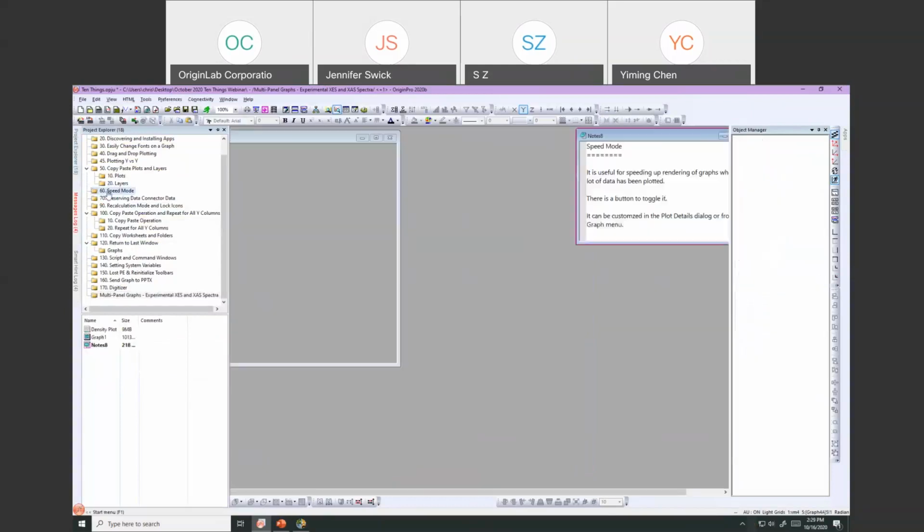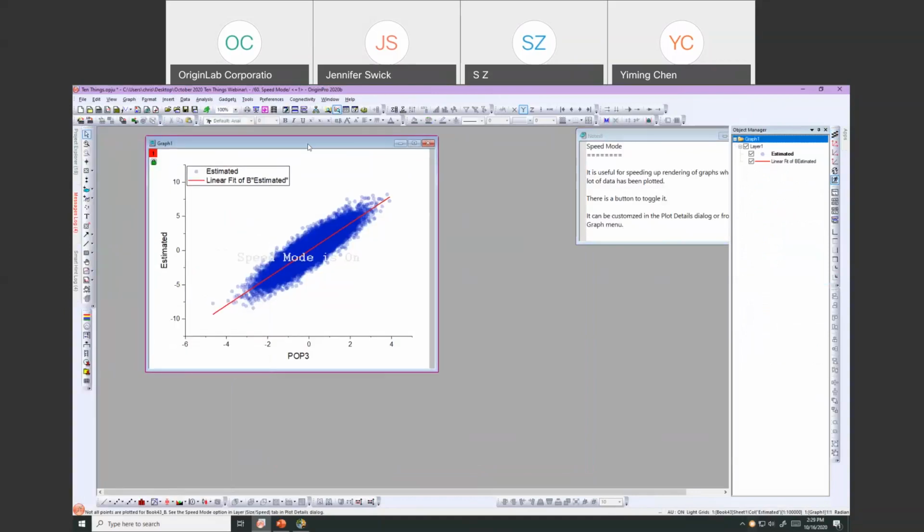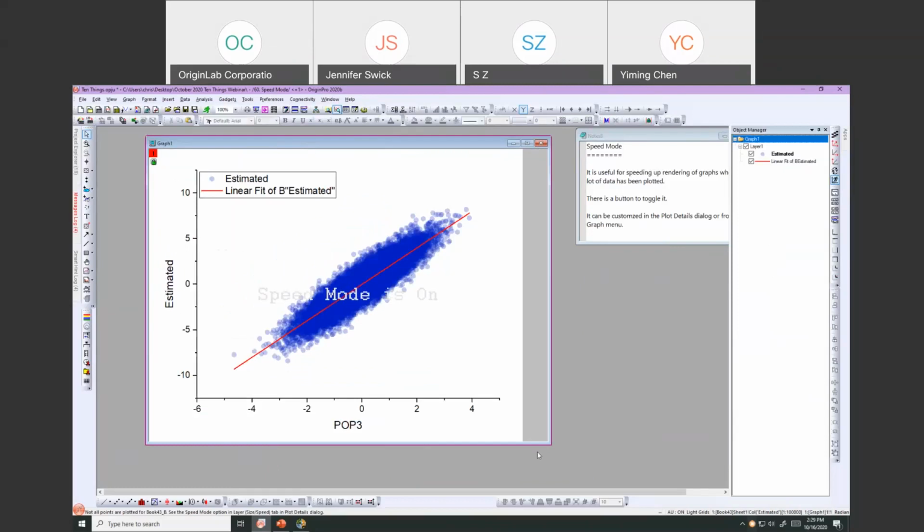Let's talk about speed mode. This may be a very obvious thing for many people. In Origin, if you try to plot an extremely large number of data, that can slow down Origin a bit. That can slow down the rendering process of the graph. It's just handling a lot of data can be difficult. So we've had this feature forever. We've introduced speed mode. Speed mode takes a reduced sampling of the original data and graphs that. By reducing the number of points graphed, the graph is able to render faster. And it may be hard to make out in the webinar, but this graph has a watermark that says speed mode is on, and it is.